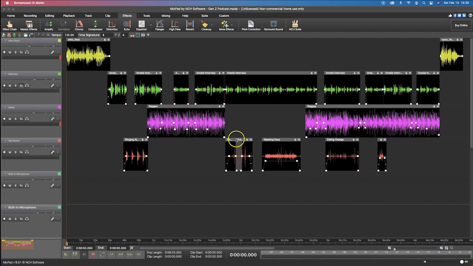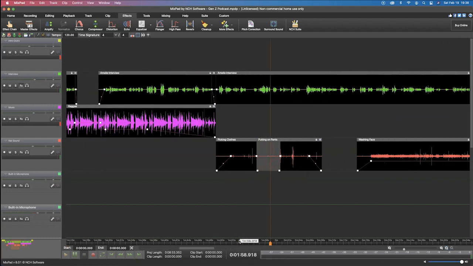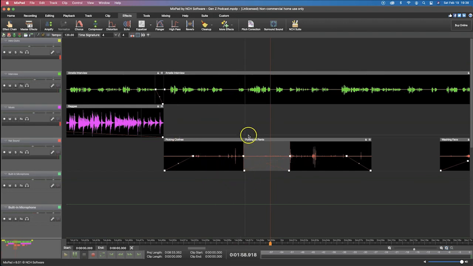And right here, there's actually 2 pieces of Nat sound. We can zoom in on that. Let me zoom in on this piece right here. So we have two pieces of Nat sound, one of picking clothes and one of putting on pants that I actually squeezed together. So I first had the picking clothes clip here, and then I took the putting on pants and I squished those together so they overlapped.